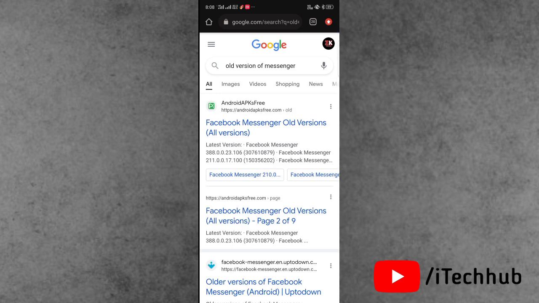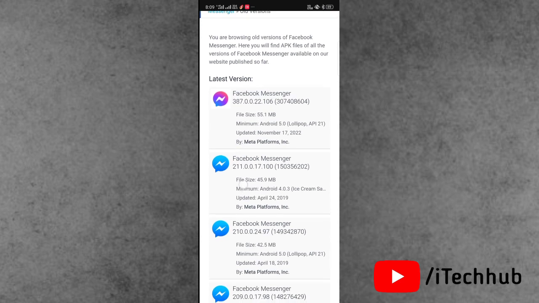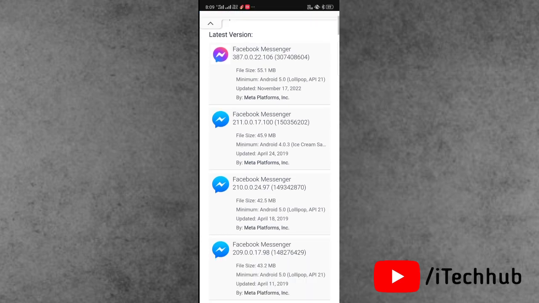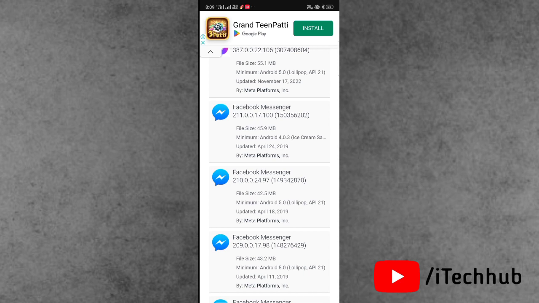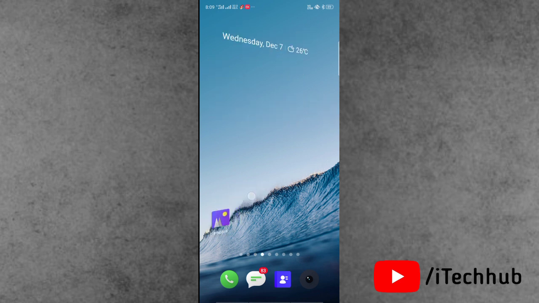Now this website link I give you in my description box, so you can easily copy and paste it into your browser and open it. Now select any one old version of Messenger. This way too you can easily download and install it, and after it is successfully done, log in to your account. This way you can easily fix the "could not send message" problem on your Messenger application.